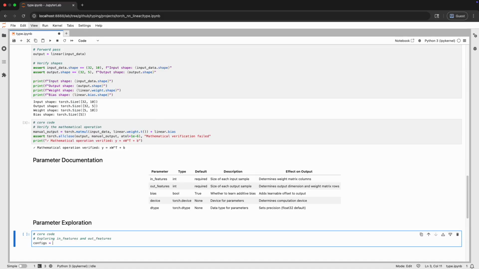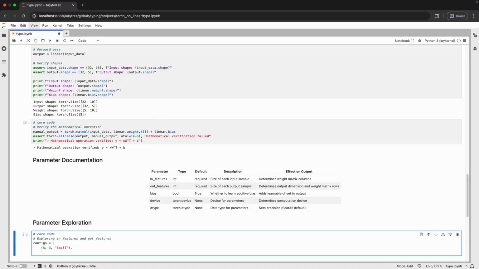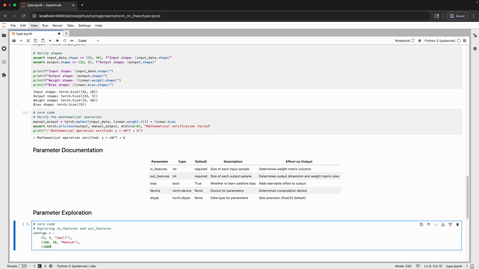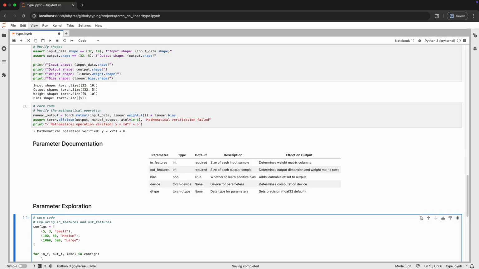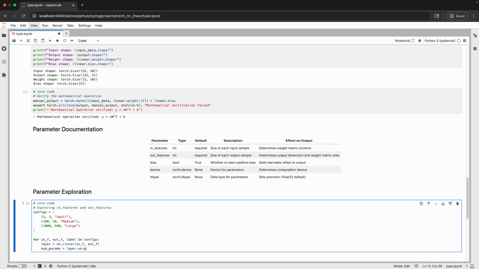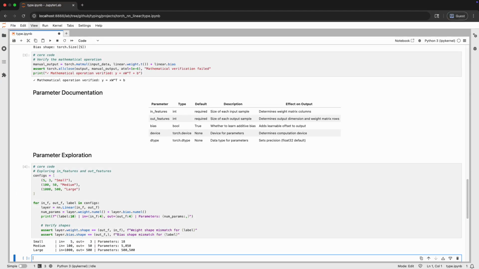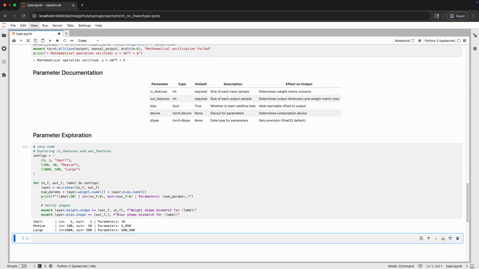Let's explore how the in_features and out_features parameters affect the layer. I'll create layers of different sizes to show how the number of parameters scales. A small layer with 5 inputs and 3 outputs, a medium one with 100 inputs and 50 outputs, and a large one with 1,000 inputs and 500 outputs. Look at how the parameter count grows. The small layer has just 18 parameters, the medium one has about 5,000, and the large layer has 500,000 parameters. This quadratic growth is why model size can explode quickly in deep networks.